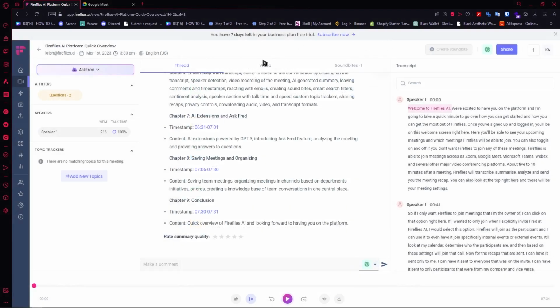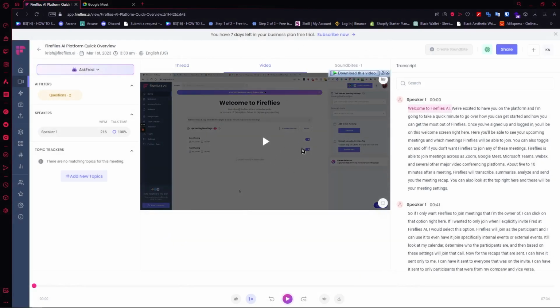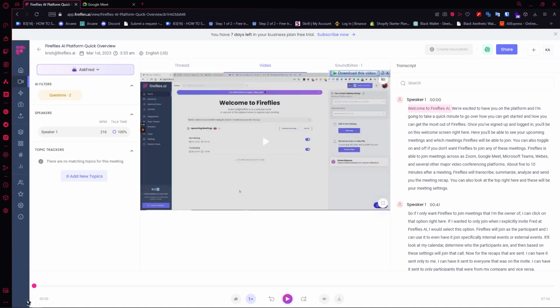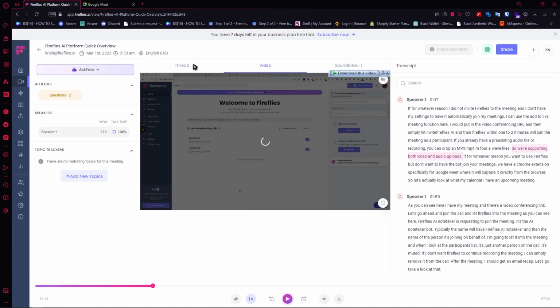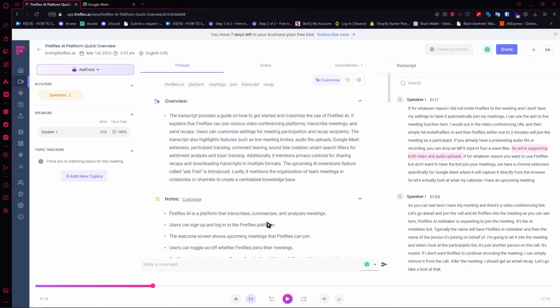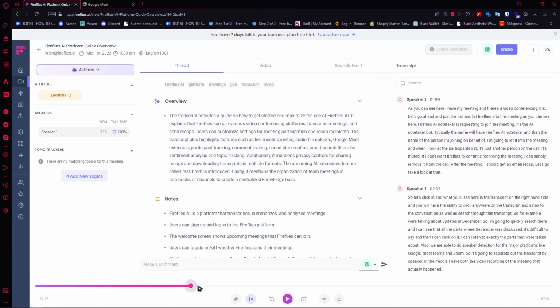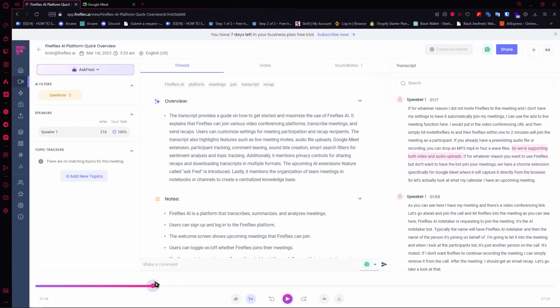And then the next one is the video. So from here, you can view your video of your recording, and then you can skim through it by using this slider right here. And the same thing applies when you go into the thread and you want to make a comment. So you can go and navigate through your slider in which part or time of the recording you would like to make a comment.